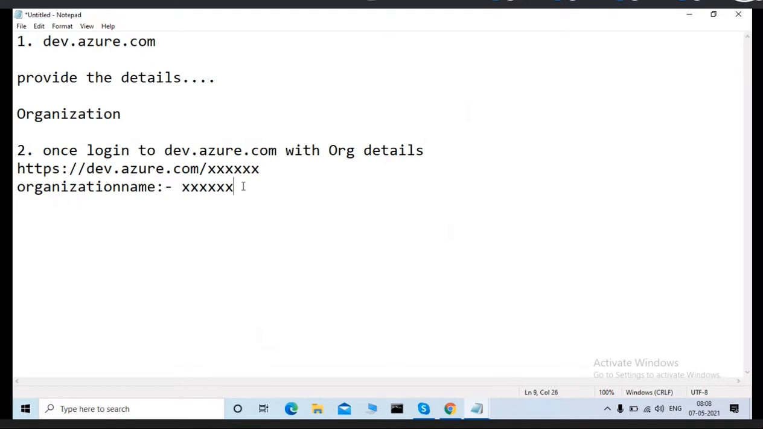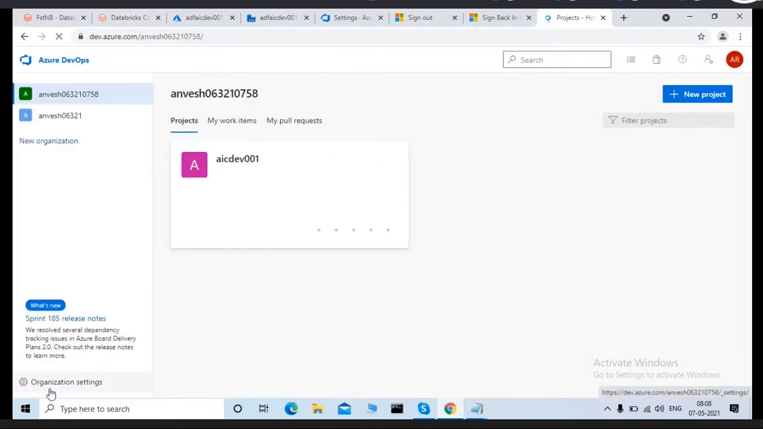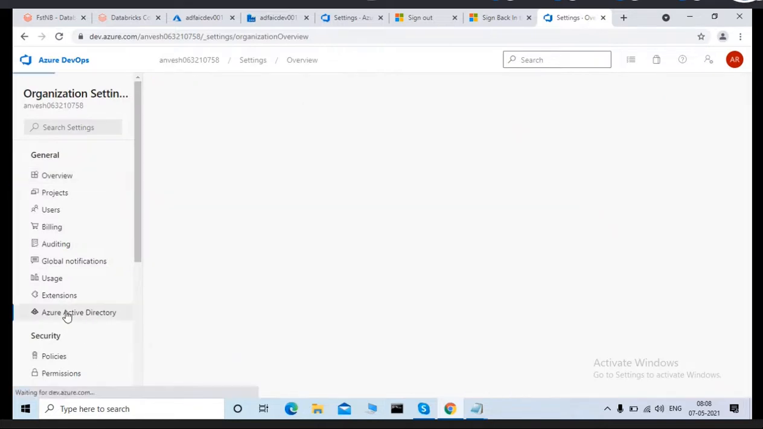Control C. Okay. Then go to your organization settings. The first time, your organization settings are not connected with your Azure Active Directory. Now go to your organization settings. There is organization settings, right? Go to your organization settings from that Azure Active Directory.